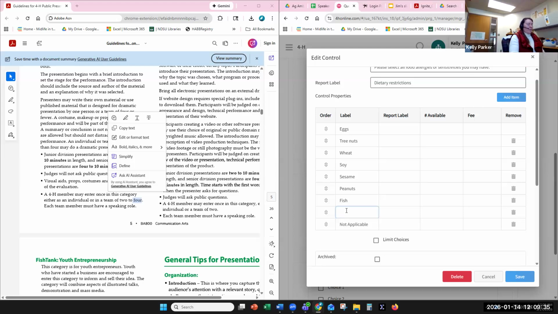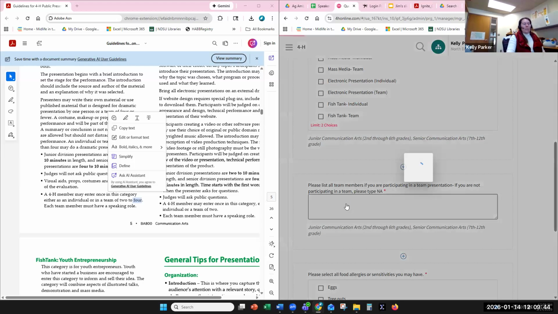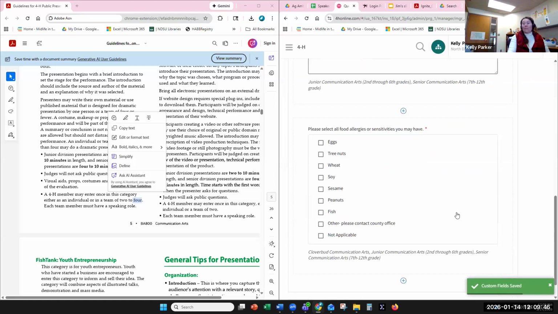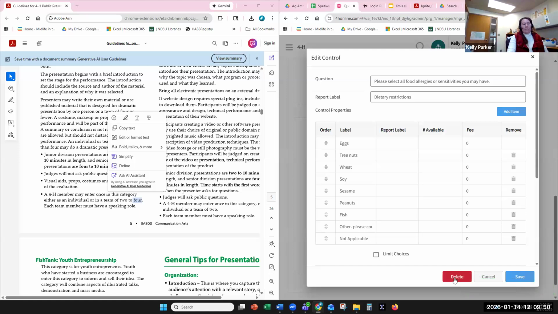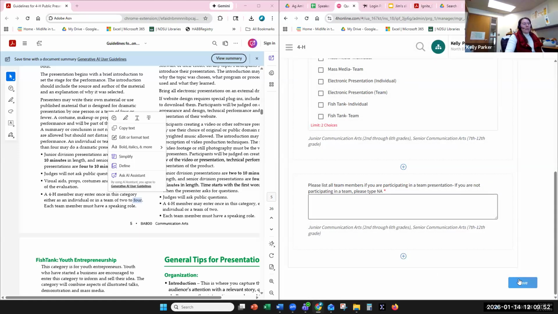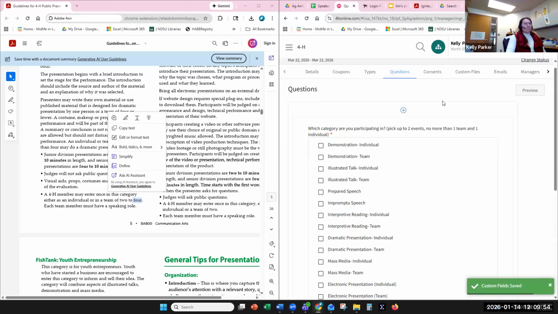And you can also say other. Please contact the county office so that they can get in contact with you about that question. If you're not offering snacks, you don't need to include this question. You can just delete it, and there's that red delete button, very handy for that. So then you just save your questions.